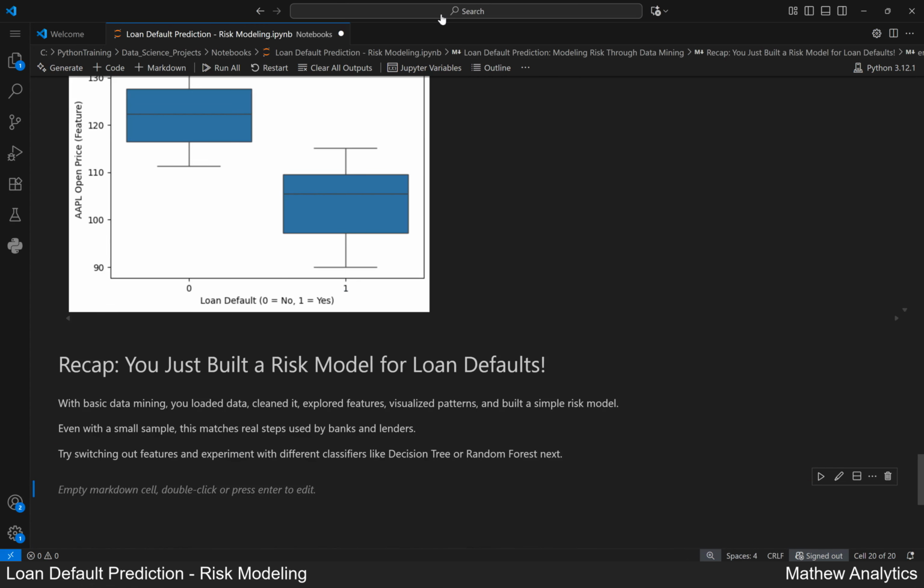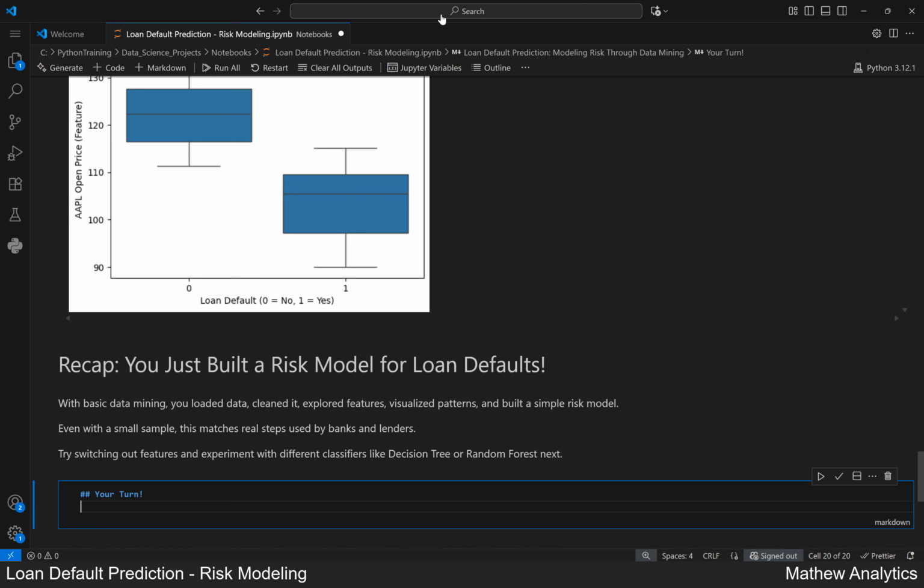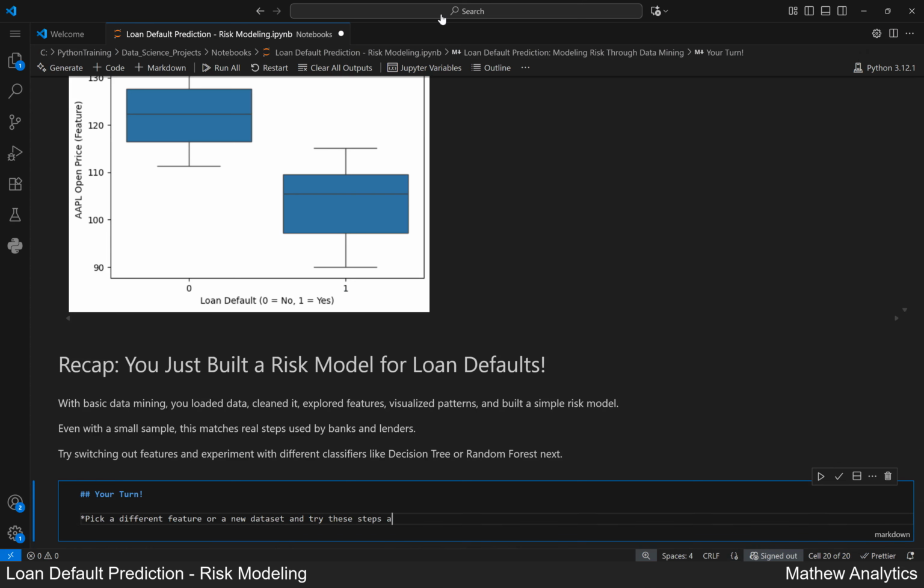Your turn. Pick a different feature or a new dataset and try these steps again. The only way to master data mining is to practice and experiment.